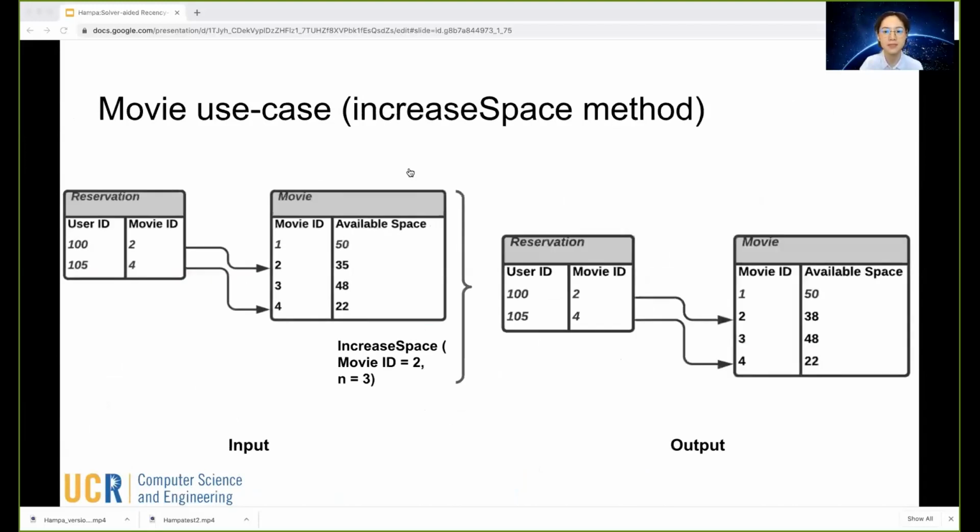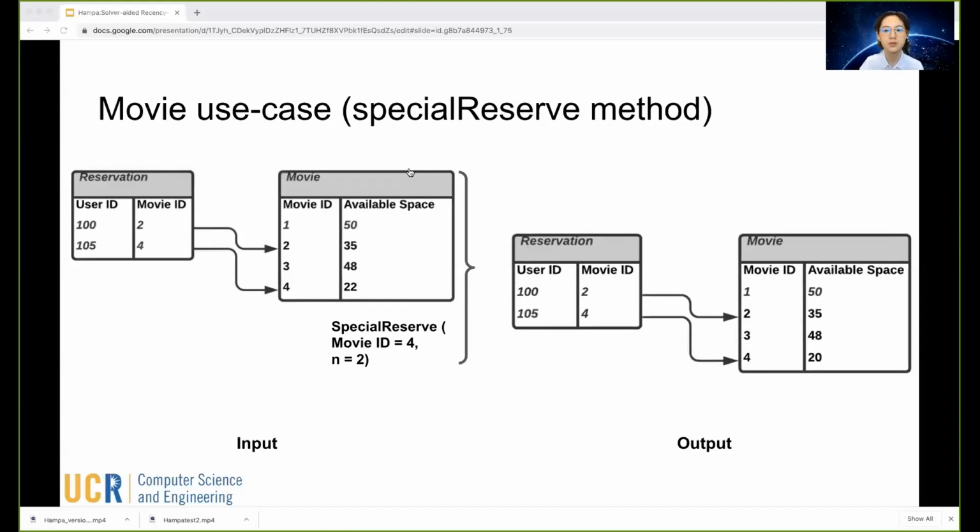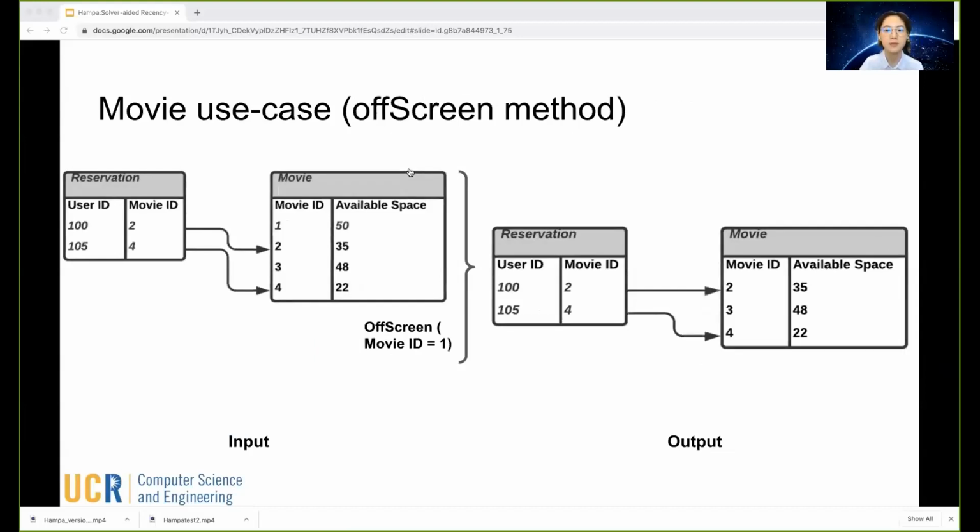The increase space method adds a given number n to the available spaces for the given movie ID. And the reserve space method is a dual of increase space. It subtracts n from the available spaces for the given movie ID. The off-screen method removes the tuple corresponding to the given movie ID from the movie relation.